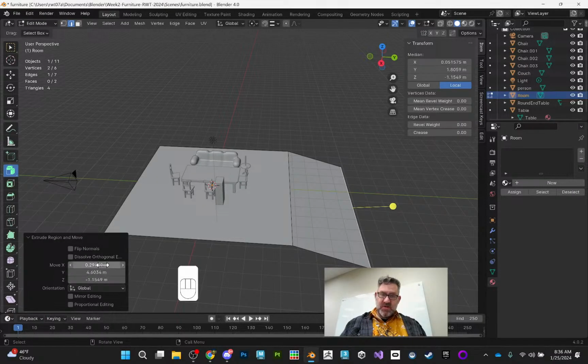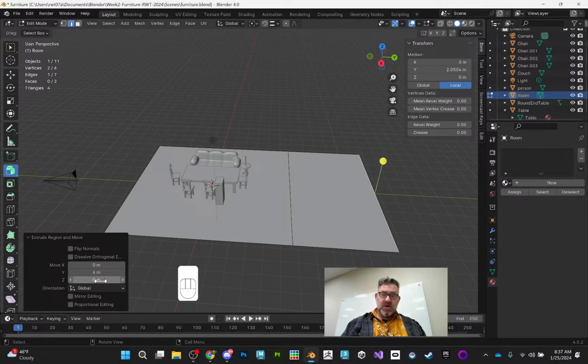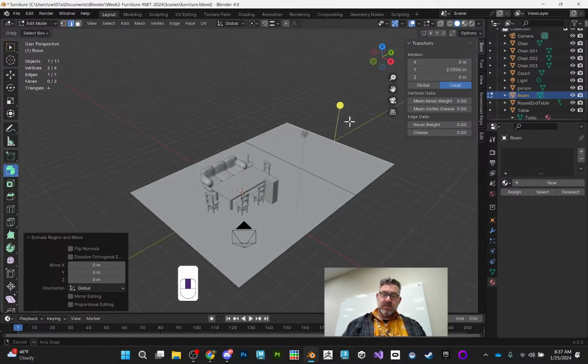I only want to move it along the Y, so we like that. We'll go like 5, 6 meters out. I don't know where we're at. Oh, we scaled the thing, so it's not going to work right. I don't want to move it on X. I'm going to set that back to 0. I don't want to move it on Y. I'll set that back to 0. And now we've come out yay far.